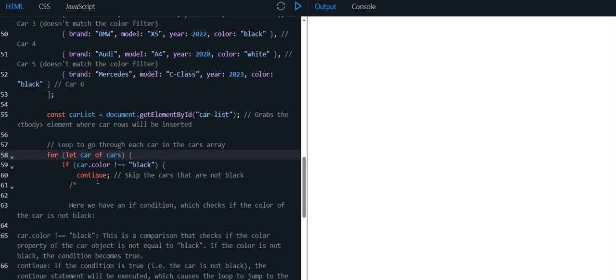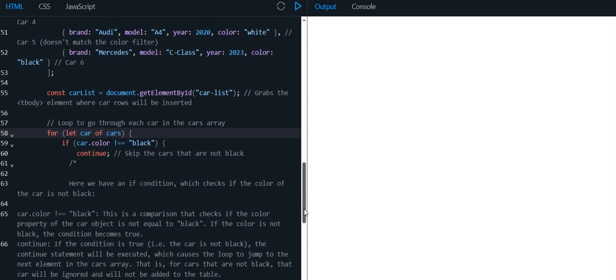Now, continue. If the color is not black, ignore them. If car.color is not black, ignore them. That means continue. Pass over them, skip those that are not black.